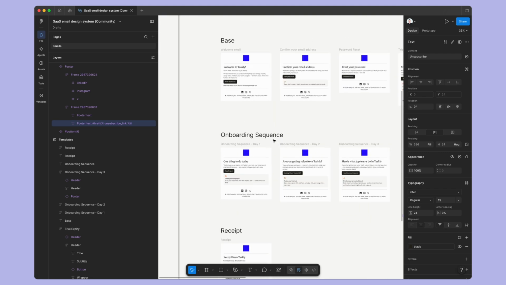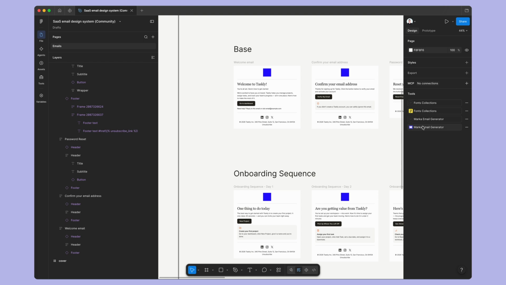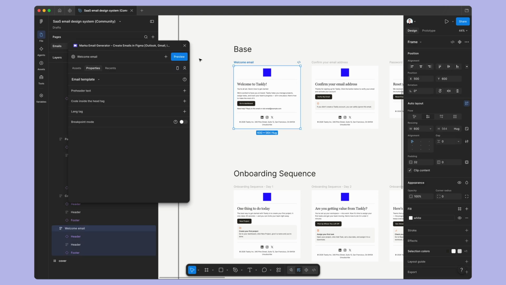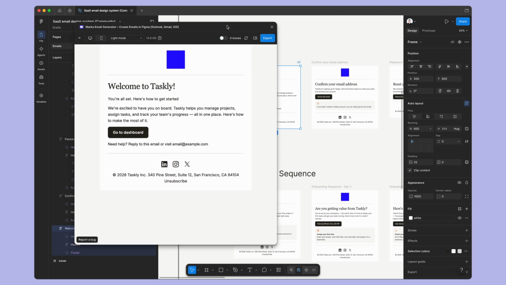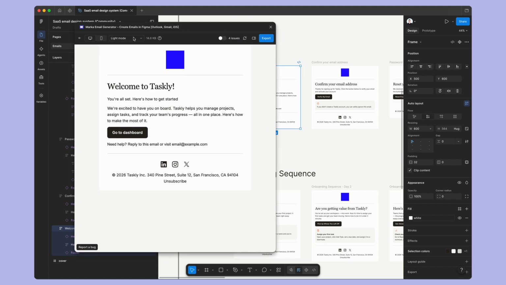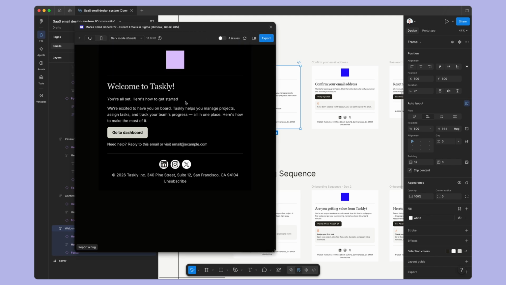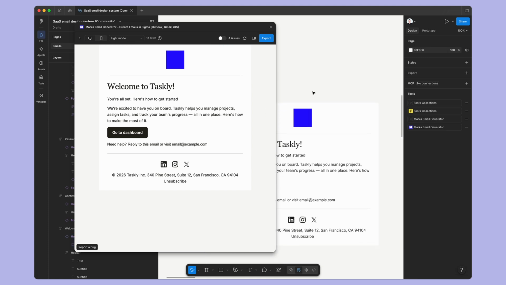So let's select, for example, the base email, welcome. Let's run the plugin, select an email, and click on the preview button. Here you can see your email. The mobile version works perfectly, so let's check how it works in dark mode. We can check it like so. Each social icon has a white background. With the white background, icons work in dark mode.